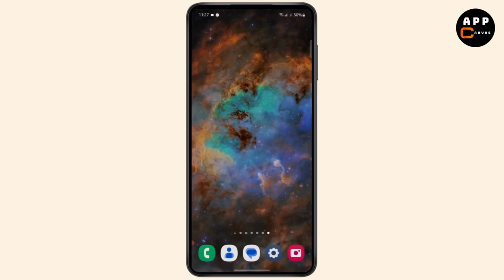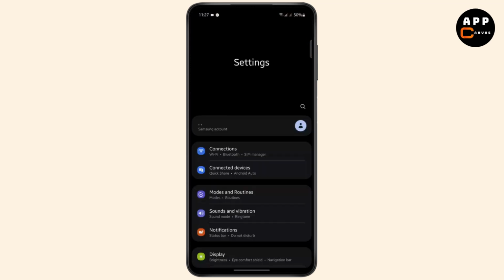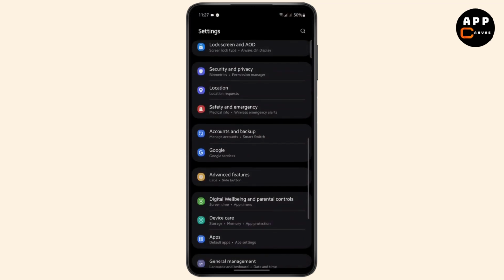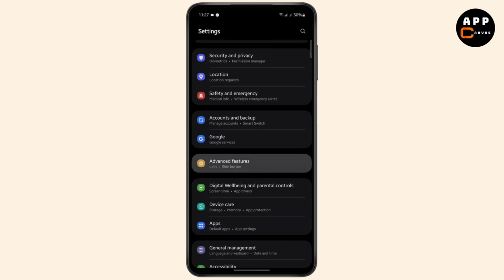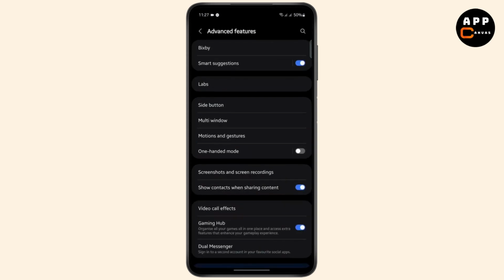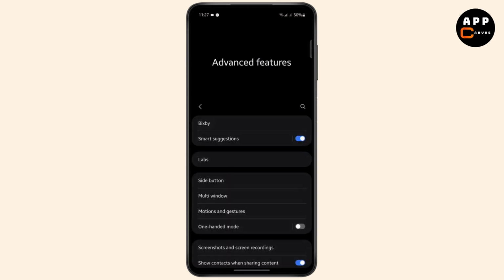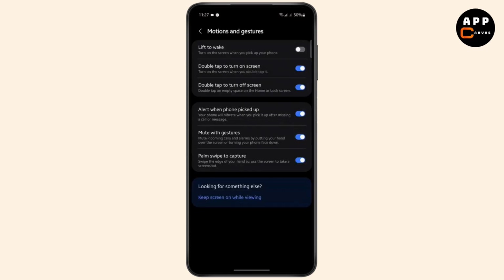So I'm going to show you how you can enable or disable this setting. For that, you just need to head over to your settings, and if you scroll down, you will see this advanced features. Just tap on it. And once you are here, what you have to do is you have to go to motion and gestures. Just tap on it and you will see this option called double tap to turn on screen. You can just turn it off.